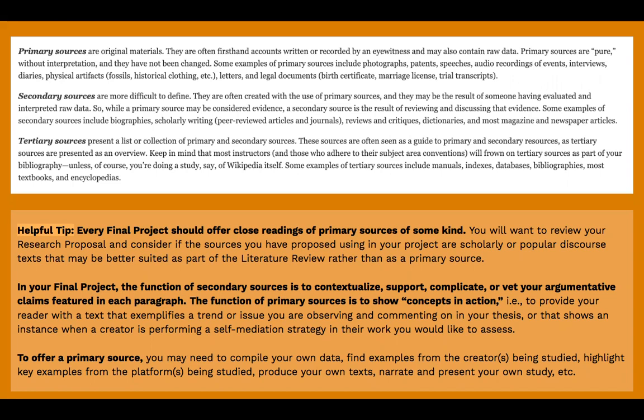Now, I offer a helpful tip at the bottom that every final project should offer close readings of primary sources of some kind. You will want to review your research proposal and consider if the sources you have proposed using in your project are scholarly or popular discourse texts that may be better suited as part of the literature review rather than as a primary source.